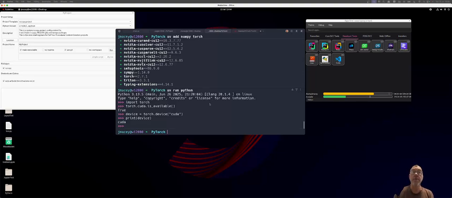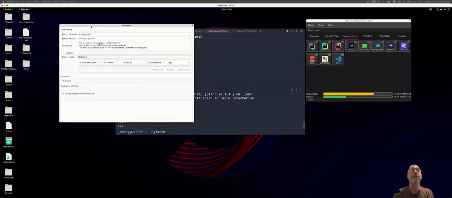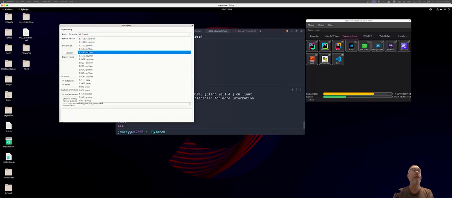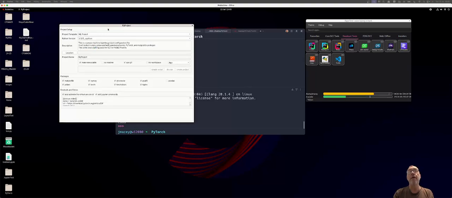Now, that's fine for simple command line programs and anything you want to do with Torch. A lot of the time when we're teaching this, we're doing all of this using Jupyter. So what I've got here is a machine learning template. Again, I'm going to choose Python 3.13. This is still being developed. Eventually, it will default to one version of Python and use that.